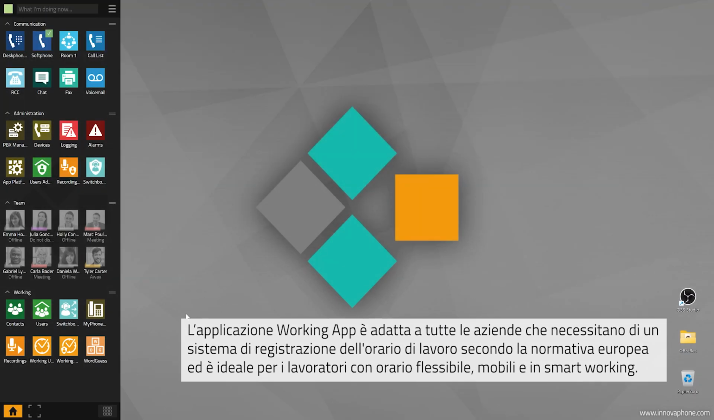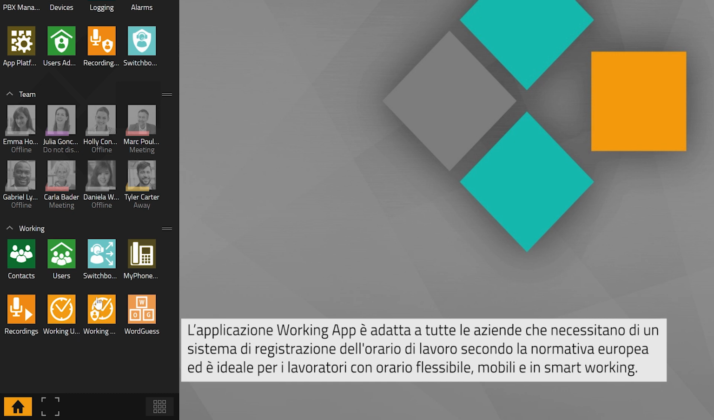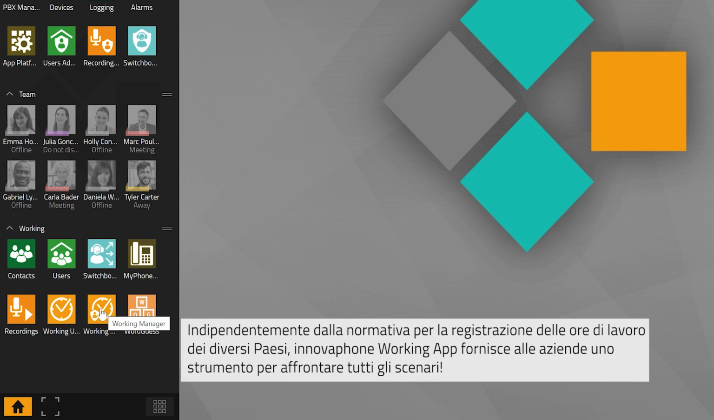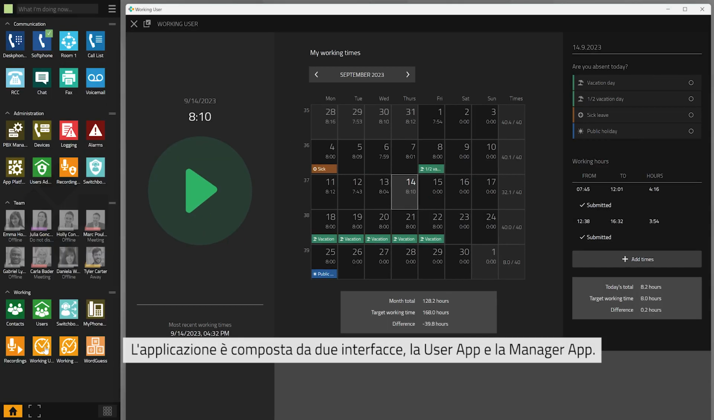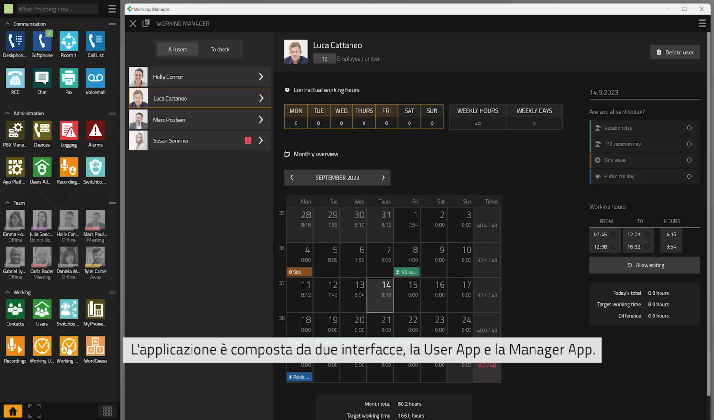The Working app is ideal for businesses which need a legally compliant system to record working times, as well as for businesses with flexible working times, a mobile workforce, and with employees working remotely from home. Irrespective of the specific working time regulations in the different countries, the innovaphone Working app provides a smart solution for the recording of working times within businesses. It consists of the User app interface and the Manager app interface.